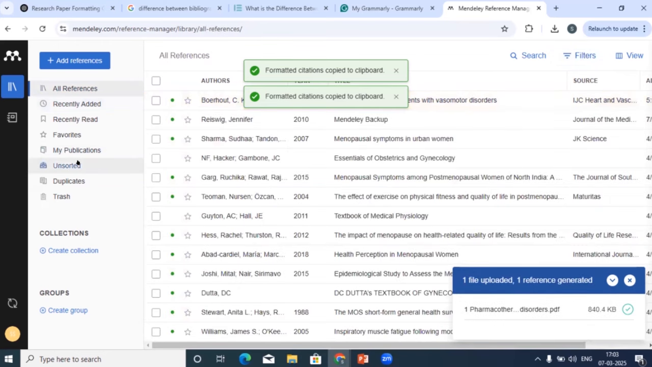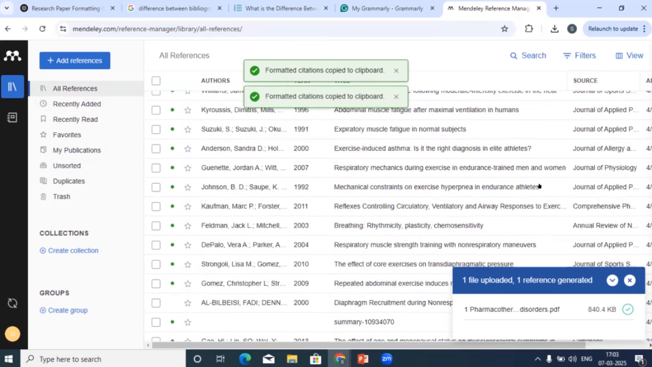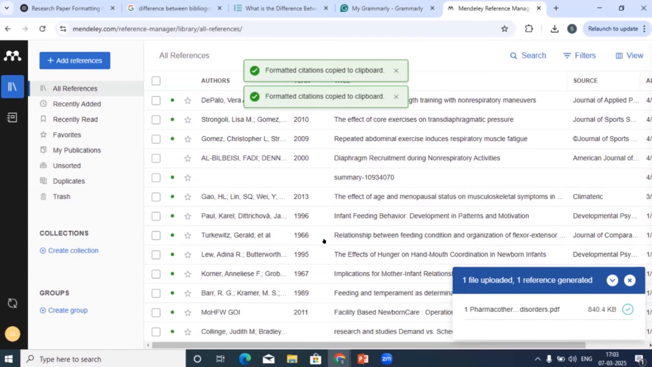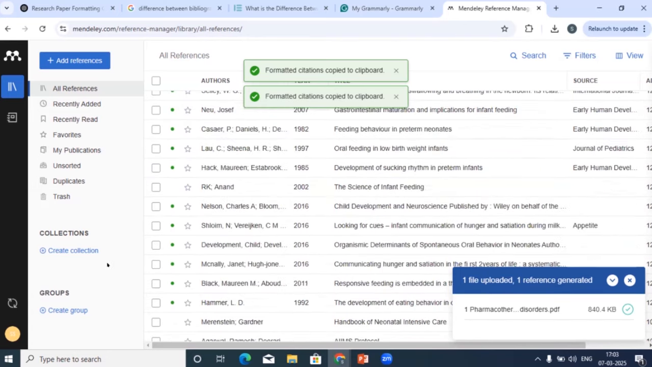you can sort. Like, mine is not sorted. I have done it a long time back, but you can sort it. If you're writing multiple papers and all, then you can sort your references according to the papers. Right now it's a mix of a lot of other different articles also.